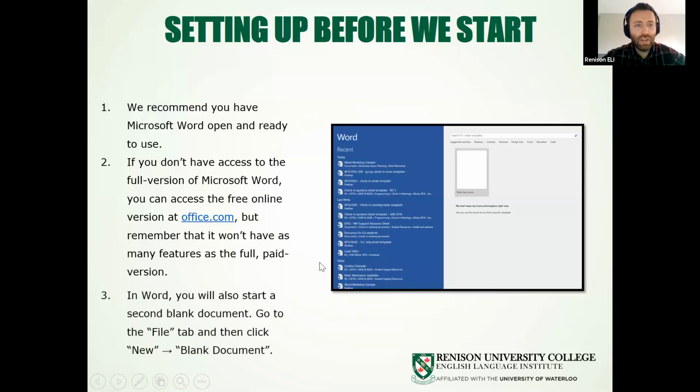Okay, so as you can guess, we'll probably need to start a new blank document. So in Word, I want you to go to the File tab and then click New and Blank Document. You may have already done this, so if you've already done it, you're one step ahead.